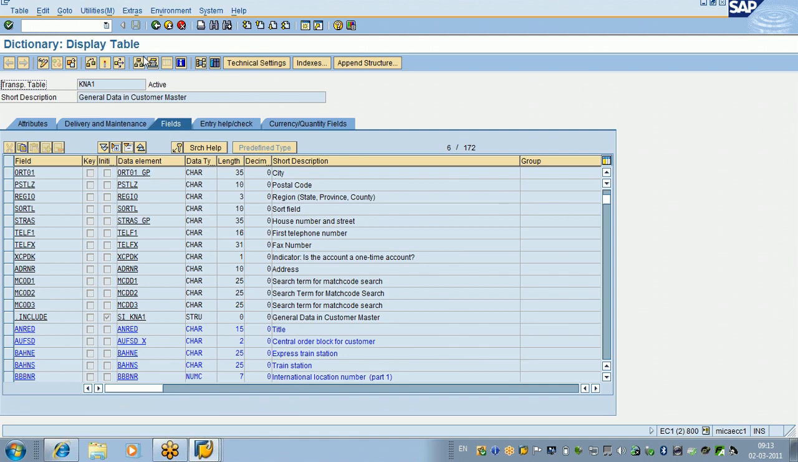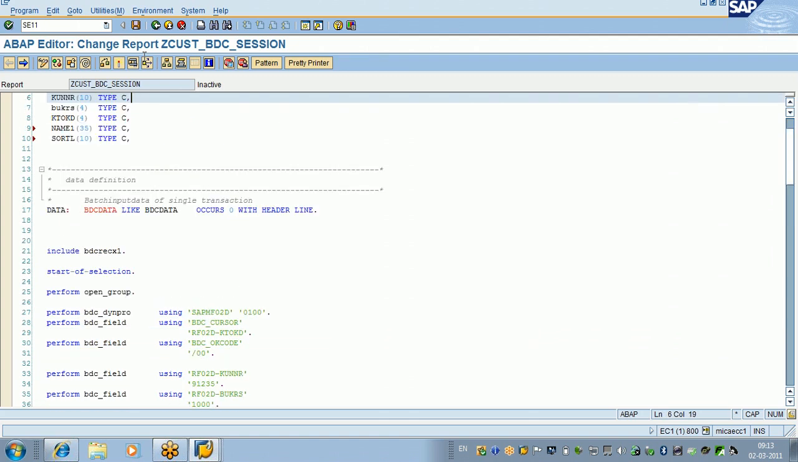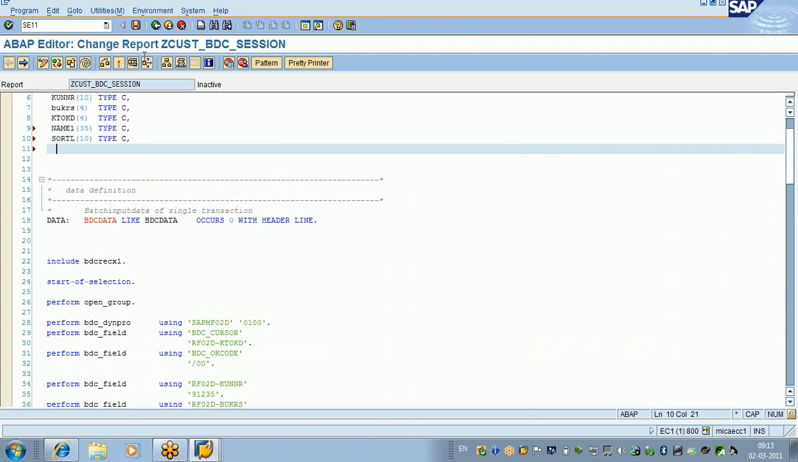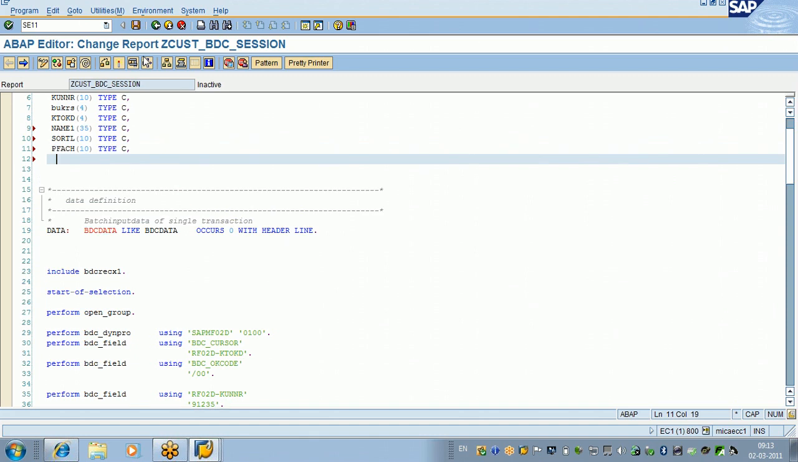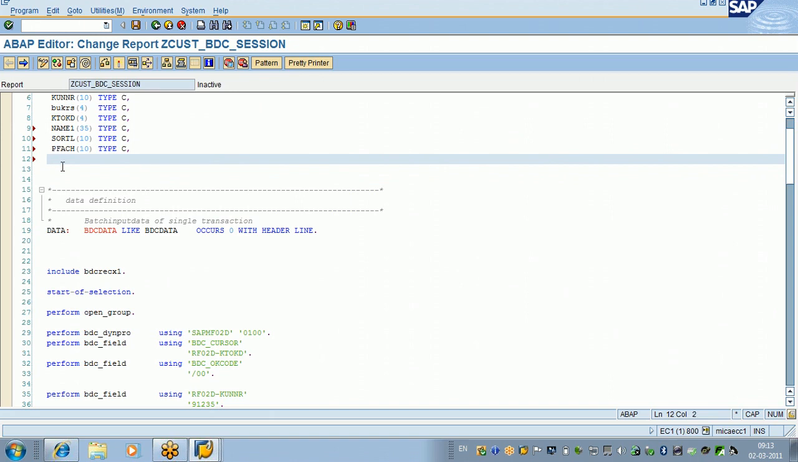Okay. So now let us go to the program and give it. PFACH of length 10, type C. ORT01 of length 35, type C.